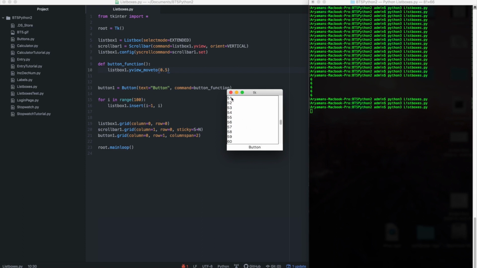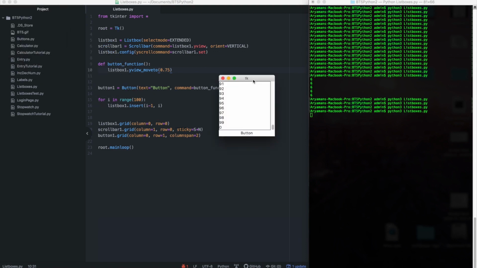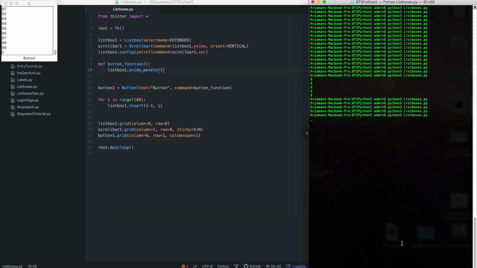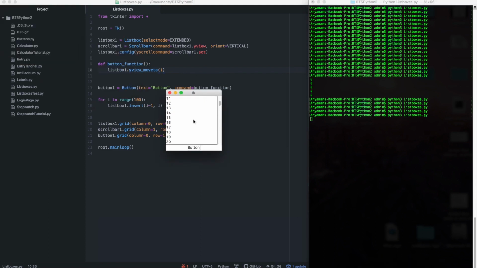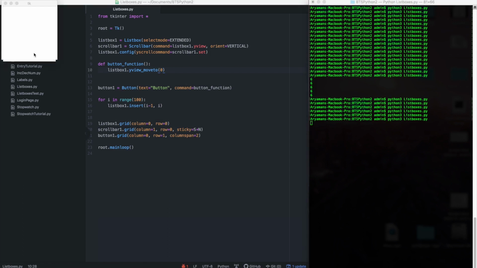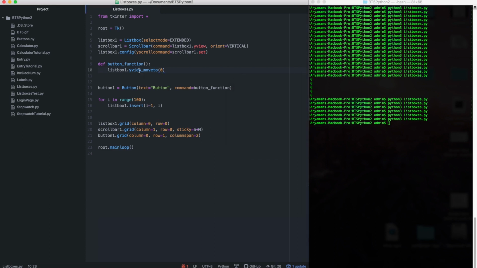It moves to the very middle, so right after 15. And obviously you can do stuff like, I don't know, 0.75. Here you go, button. There you go. It's right after 75. And then if you were to set it to 1, and we scroll somewhere over here and click the button, it scrolls to the very bottom, and if you were to do 0, it would scroll to the very top. There you go.